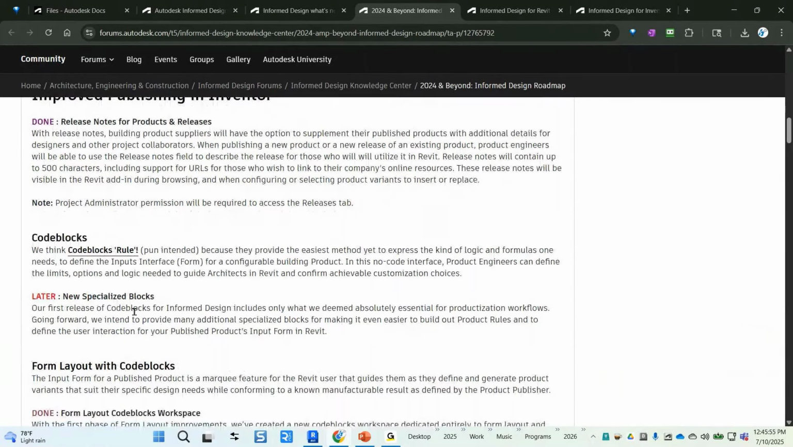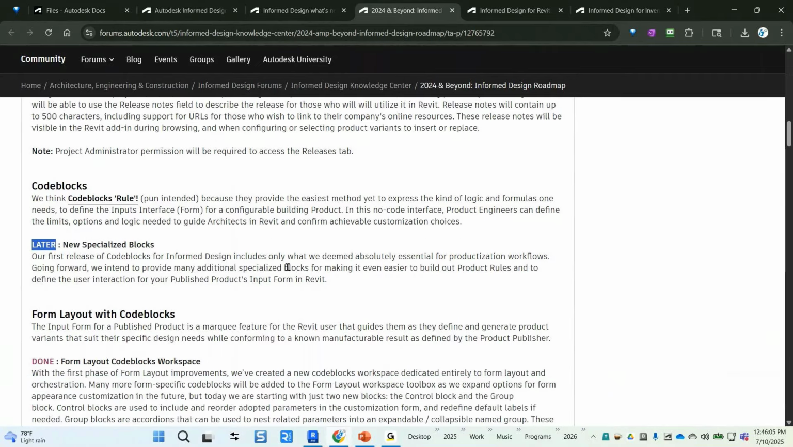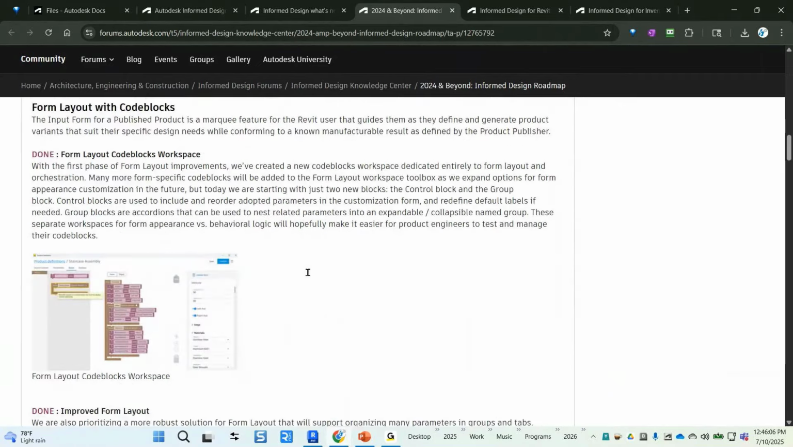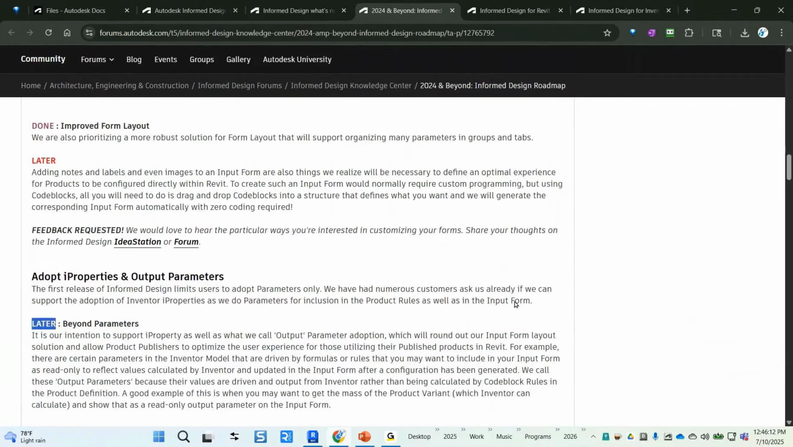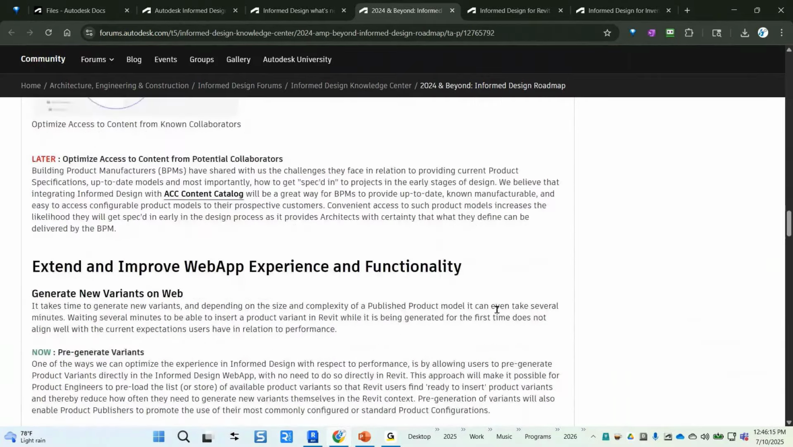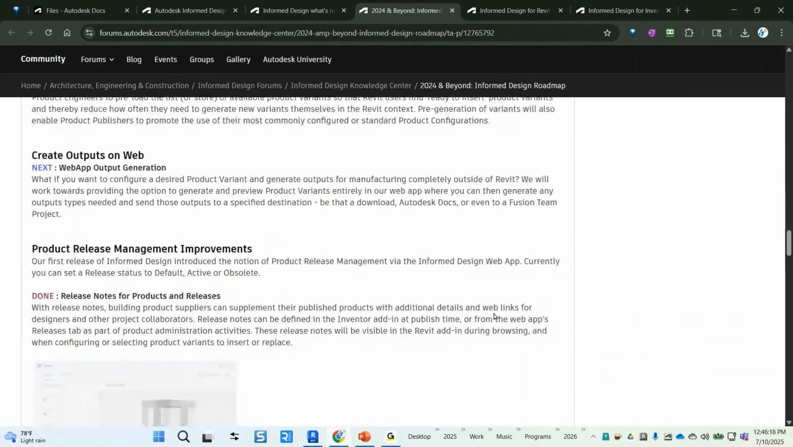Code blocks. New specialized blocks are coming, but that is later, so sort of after stuff we're already working on. So there's a long list here. No reason to go through each one of these, but you can see in some cases they're done. In some cases, it's something they're going to do later or currently working on. So long list here. So here's what's next.